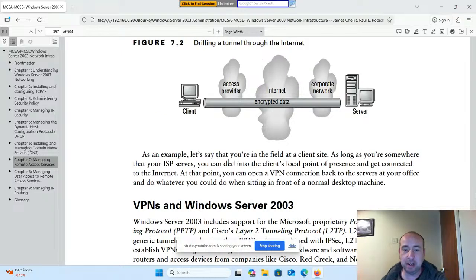As an example, let's say you're in a field at a client site. As long as you're somewhere that your ISP serves, you can dial into the client's local point of presence and get connected to the internet. At that point, you can open a VPN connection back to the servers at your office and do whatever you could do when sitting in front of a normal desktop machine.